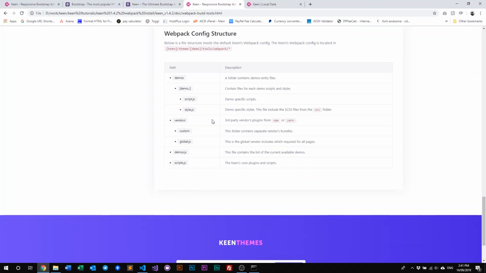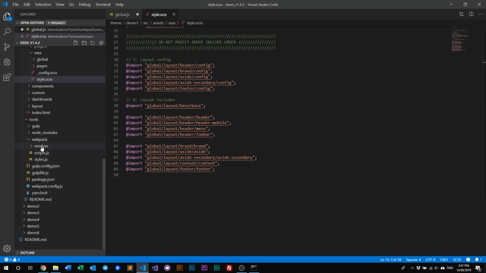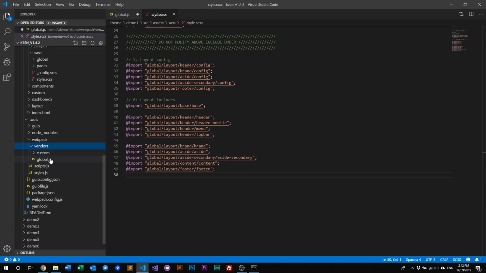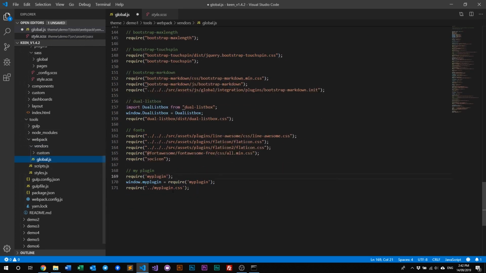And then we have our vendors folder here, and as mentioned, it just defines all of Keen's third-party vendors. Custom is a separate vendor bundle, and global is where all the plugins that are required globally within Keen are. So as mentioned, this is global, and this is how you add styles to global, or certain plugins to global.